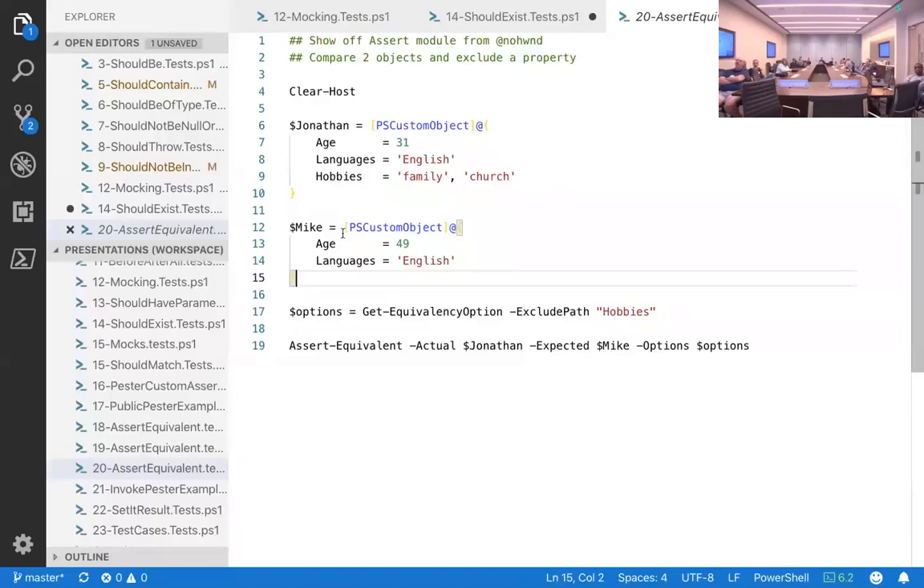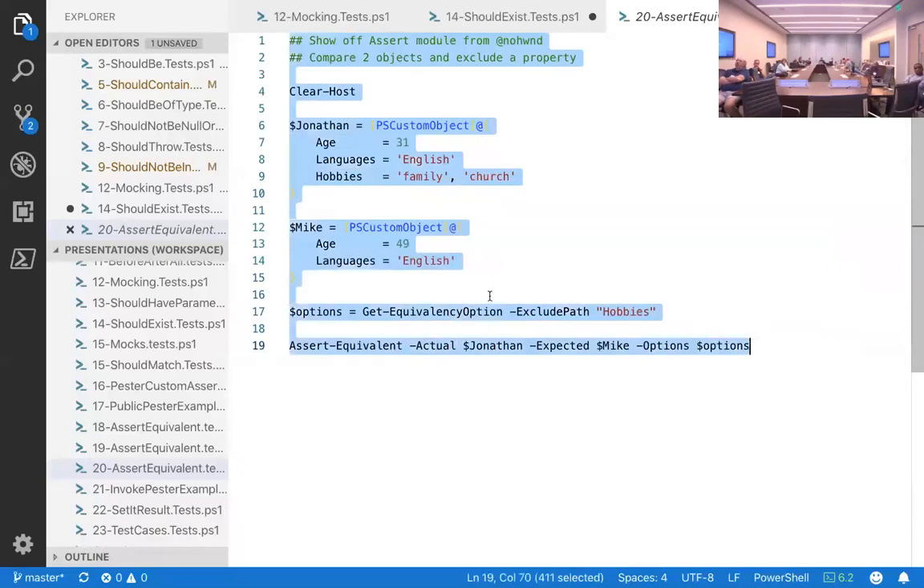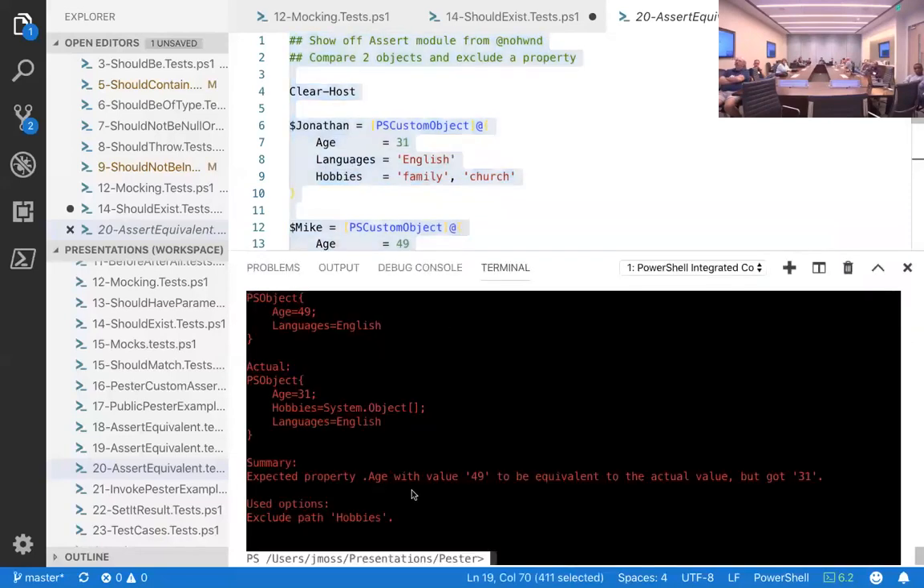So with two custom objects, I actually have the ability to set the options to exclude the property hobbies. So what's going to happen is I'm going to exclude hobbies and just compare age and languages. So, what's going to happen? Our age is different. Mike's older, and I excluded the hobbies because I don't know Mike's hobbies.